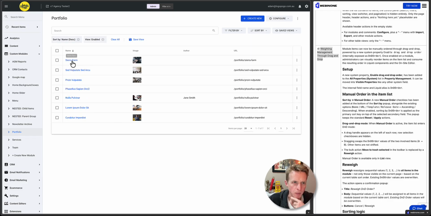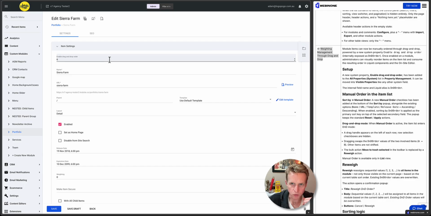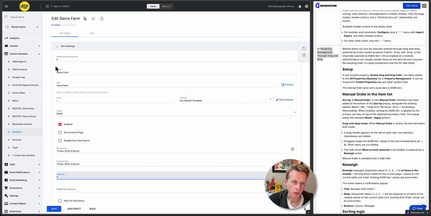Now, you can change that manually as well. So if you go into the item, you'll see, just because I put that at the top here, you can rearrange this, of course, however you want, but enable drag and drop order is just a number field, much like the weighting field. The one difference is that drag and drop ordering goes from 1 upwards. So it's a sequential numbering increasing, and 1 would be the first item, whereas weighting is reverse. It's the higher the number, the higher it is to the top.